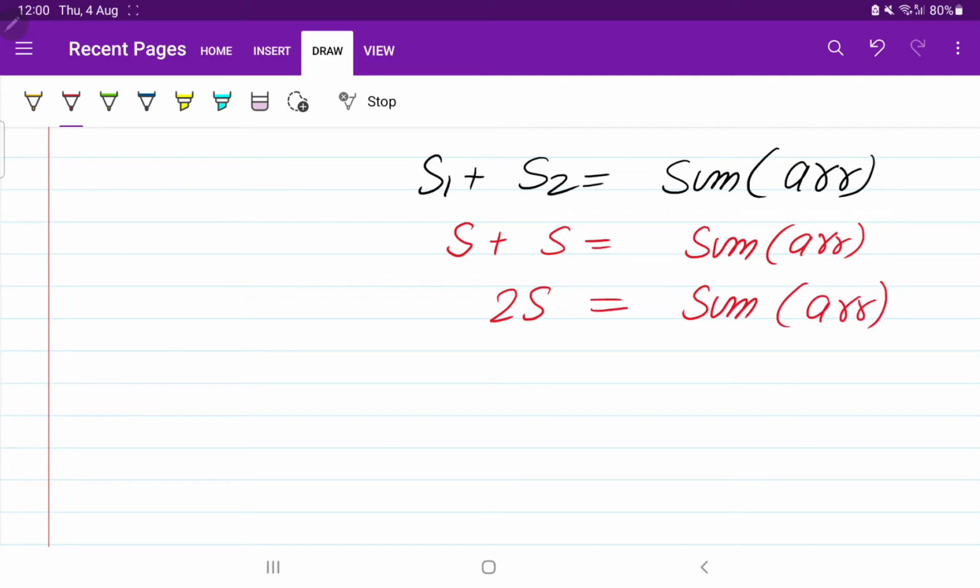Now tell me one thing, just a general observation. If you multiply any number by 2, will the number be odd or even? Let us take an example. If you multiply 1 by 2, you get 2. This is an even number. If you multiply 2 by 7, let us take an odd number.